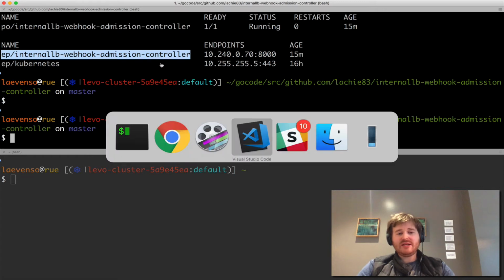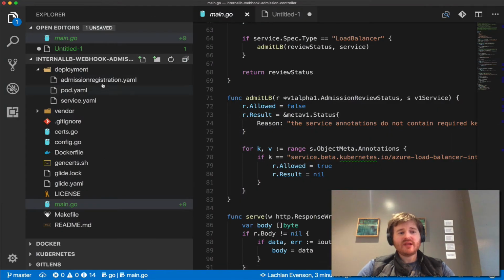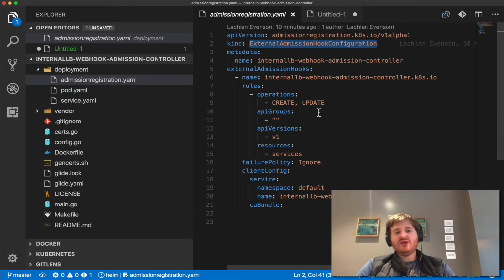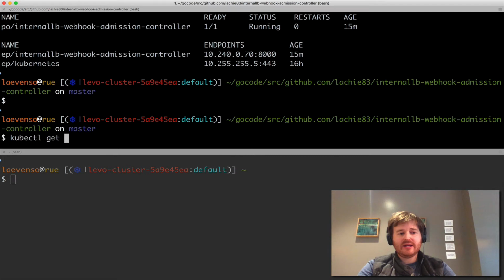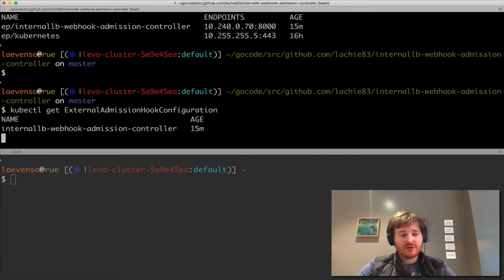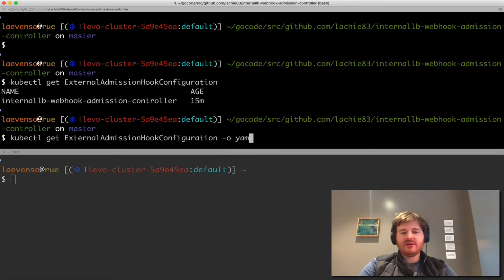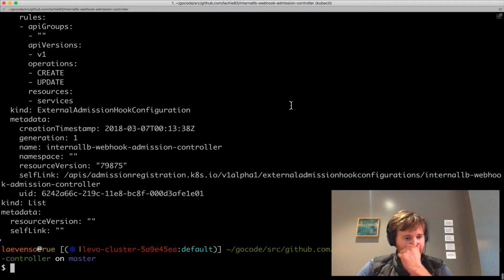Now, one other piece to this, and we have an example here, is we actually enable this new API and we create an external admission hook configuration. What this tells the API server is when to send and what to send to the external webhook admission controller. Actually, I'll show you what I have running on the cluster rather than in there: kubectl get external admission hook configuration. So I have one there. I'm going to pipe that out and show you what I have.